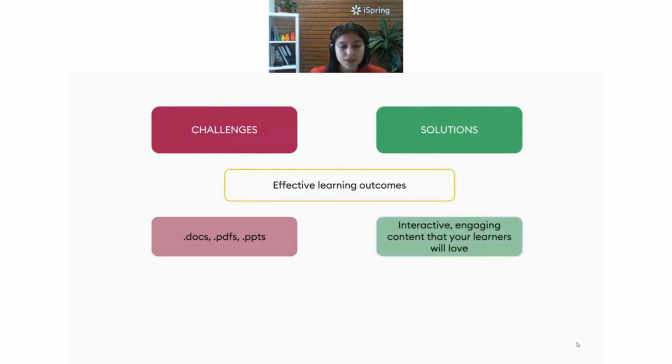With iSpring Suite, you can create or supercharge your presentations with interactive elements like quizzes, interactions, role plays, and screencasts that will help you engage your students in the e-learning process and increase their attention and, of course, focus on the material that they have to study, which will result in better content retention.